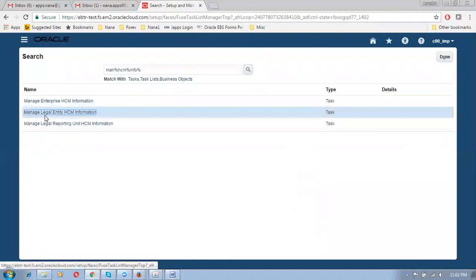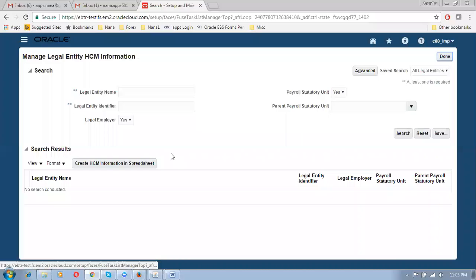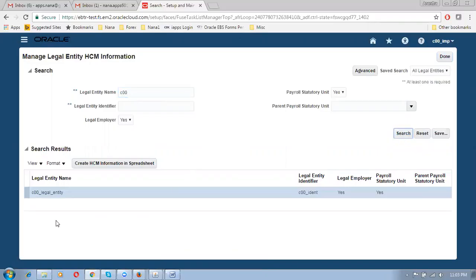So click on the Manage Legal Entity HCM Information task, and then I will go inside now. So here, I will query my legal entity C00 and then click on search. Please do not create anything on my structure at all. Some people were lazy and started to create everything on mine. I will get totally confused when you make so many things on this.